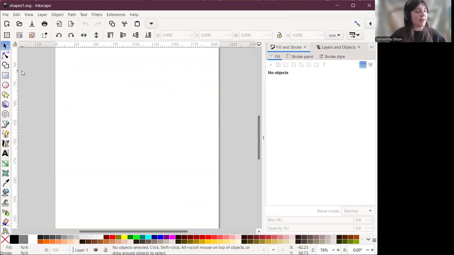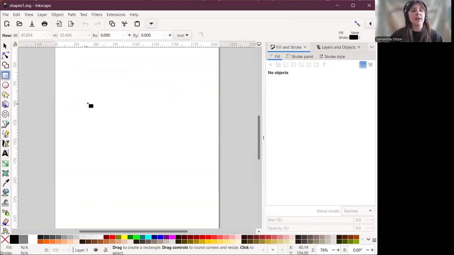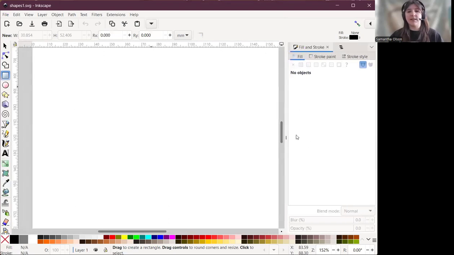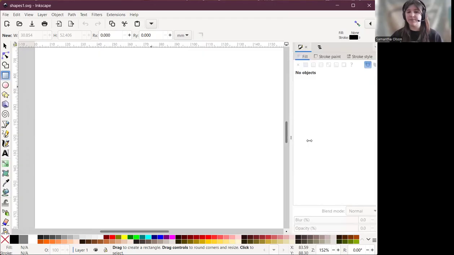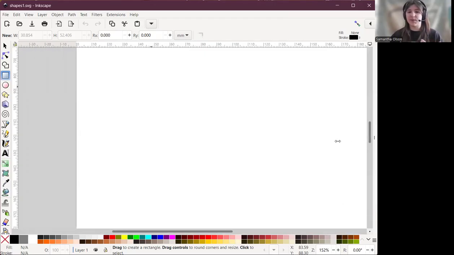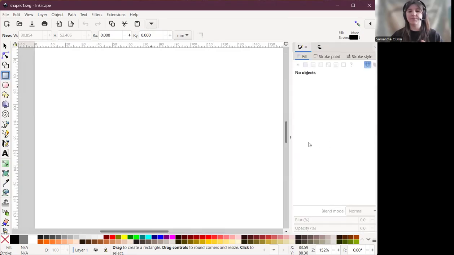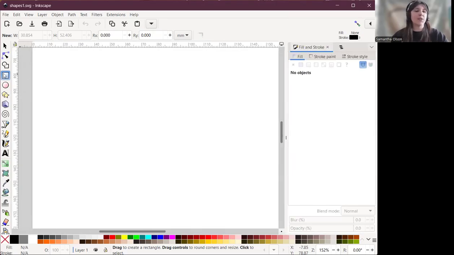The rectangle tool over here is the one that's slightly blue colored if you've got the old-fashioned Inkscape icons. And let me resize this a little bit. Just a heads up that if you ever want to resize the panel, hide it, or just make it smaller, you can grab these three little dots and pull it back and forth. So I've got the rectangle tool selected.